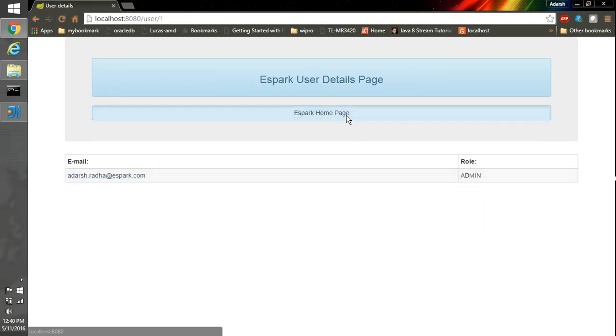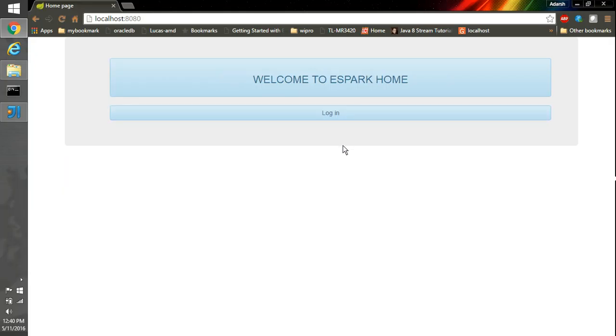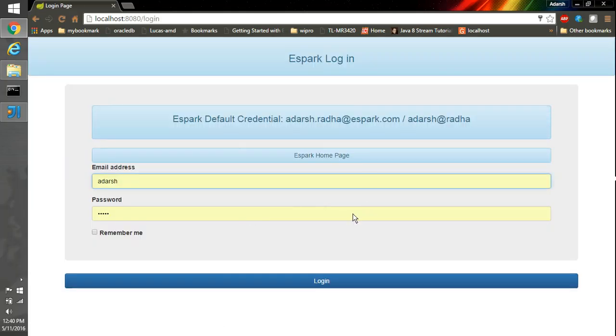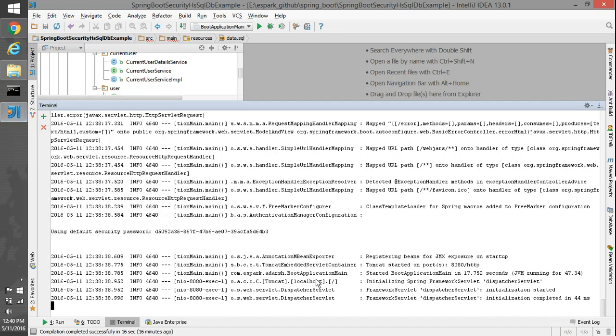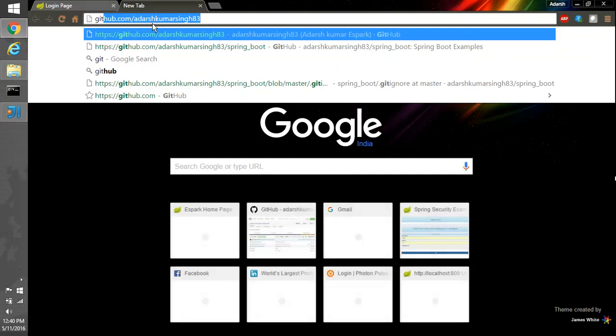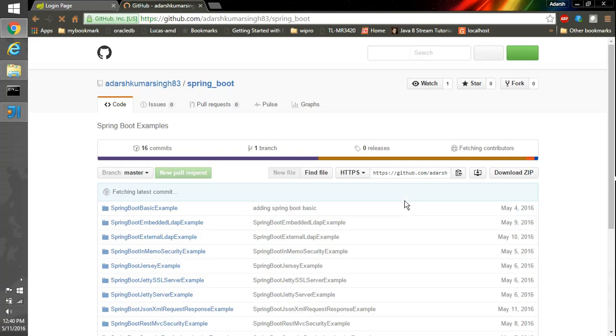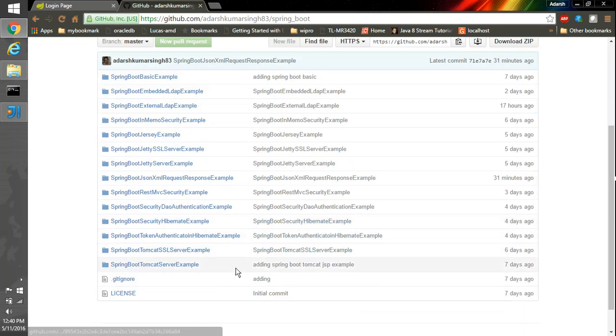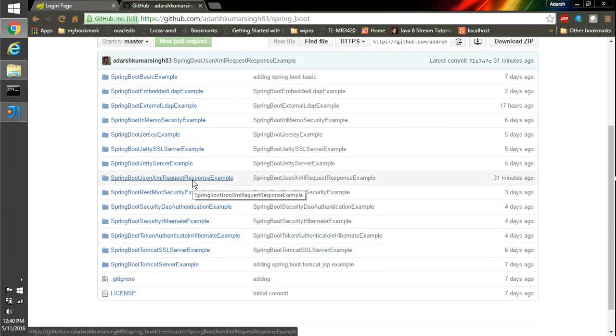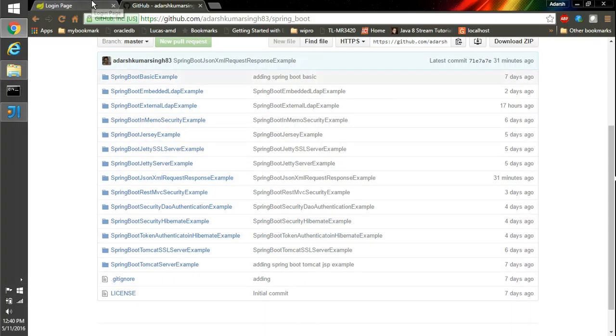So I can go into this and I can say log out, and if I want to log in, I can just log in again. So this is a default username and default password. So that's how we can create, and I'm gonna save my code to the same place where I'm keeping all my things. Like my earlier application, which is related to Spring Boot JSON and XML request response, that application is already there. So this application also sits in the same repository.